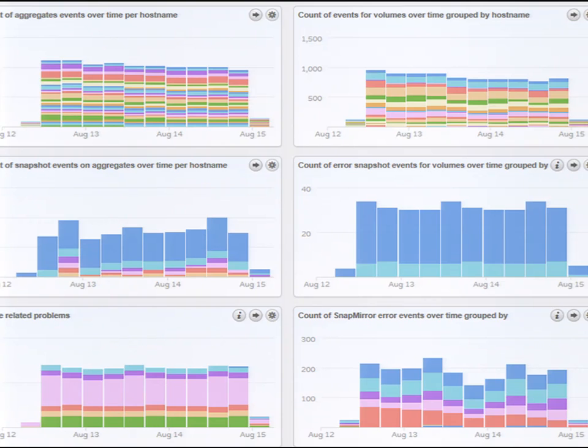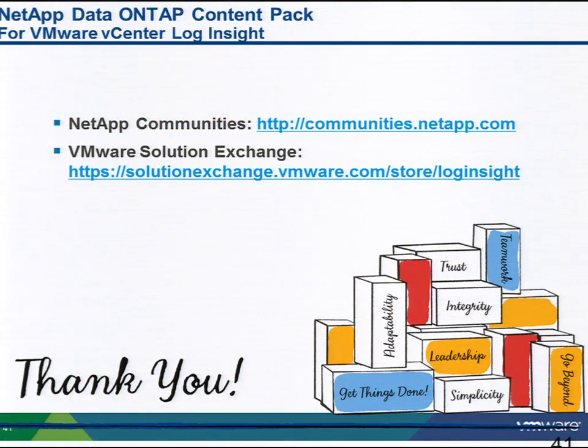Fantastic. So if I am a joint customer of VMware running my virtualized infrastructure on NetApp storage, where would I go? What would I do to get this content pack today? And what are the cool things you are doing in the future? So you can download the content pack, which has these predefined dashboards as well as predefined fields that you can use to do your own customization, from the VMware Solution Exchange.